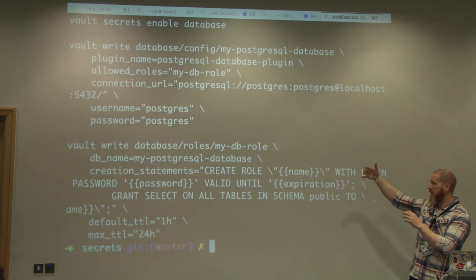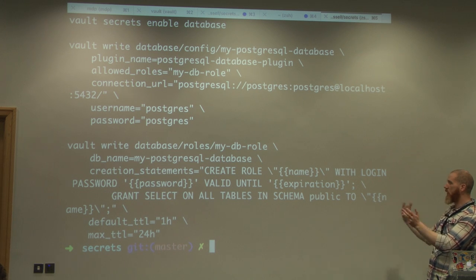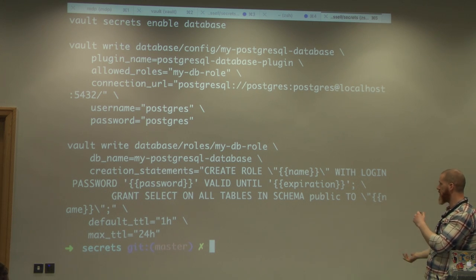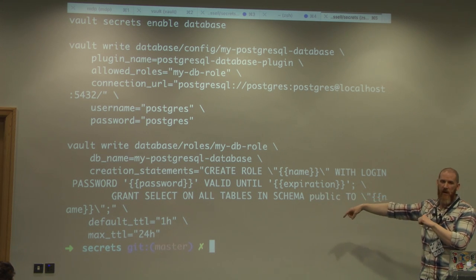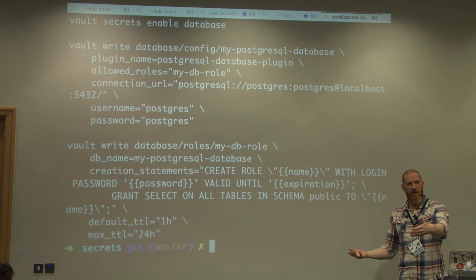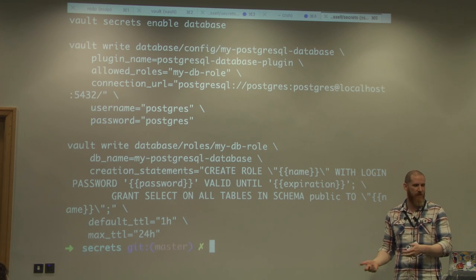But as part of creating this engine, you pass it a statement which says you can create a role in the database which matches my configuration. And in this case, we're wanting to grant only a select. If you're building dashboards or a reporting tool, you don't need update permissions. You just need to be able to select.